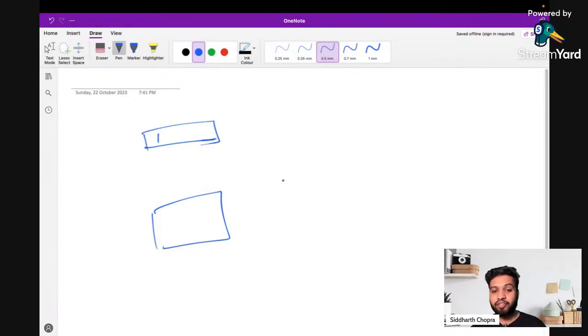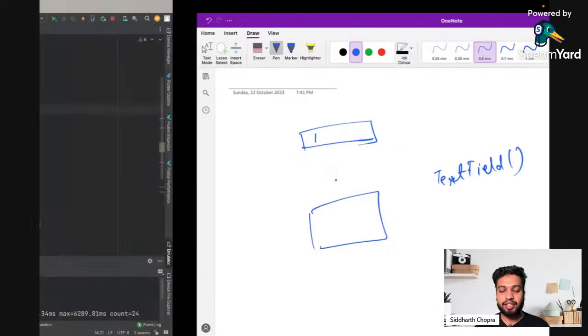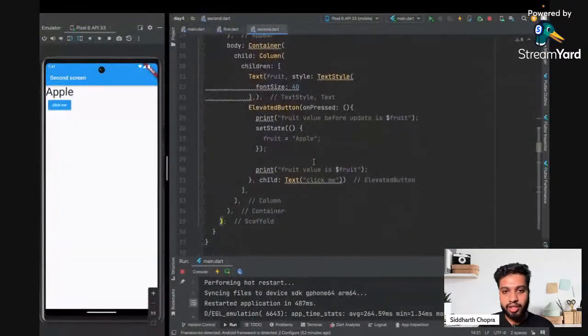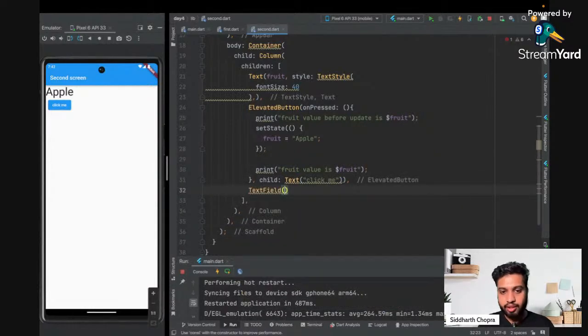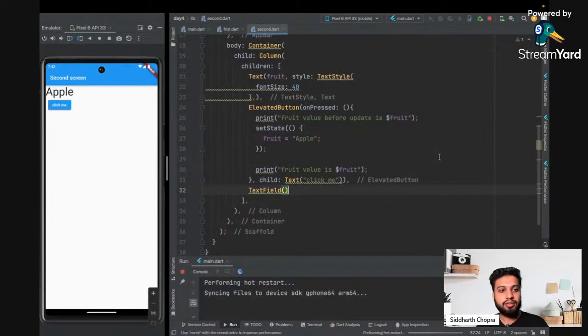So again, we have a different widget for this, and the name of that widget is the TextField. So let's just create a text field and see how it looks. I'm creating a text field below this button, TextField, and that's all. I'm running this code again.